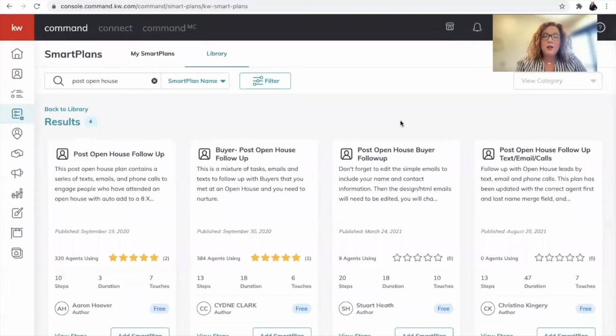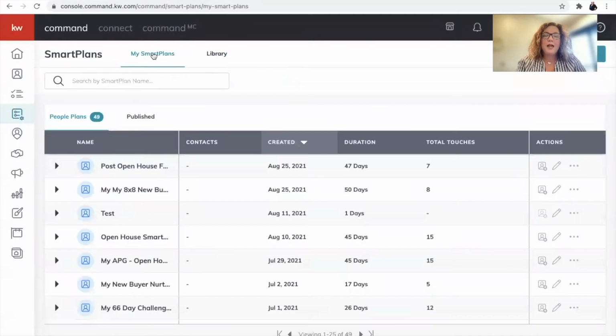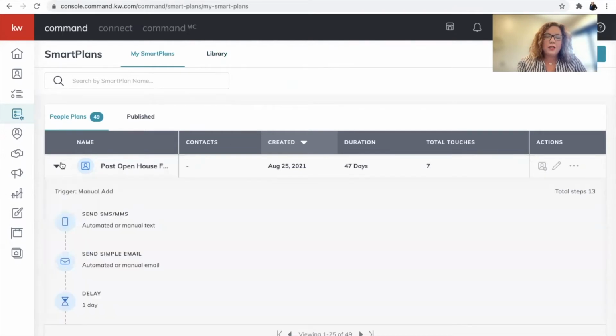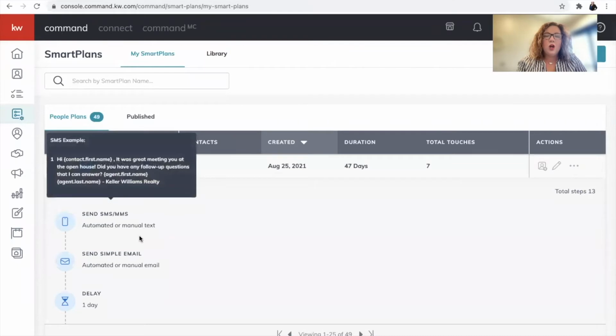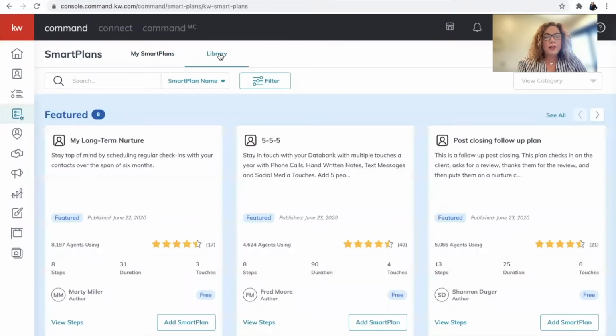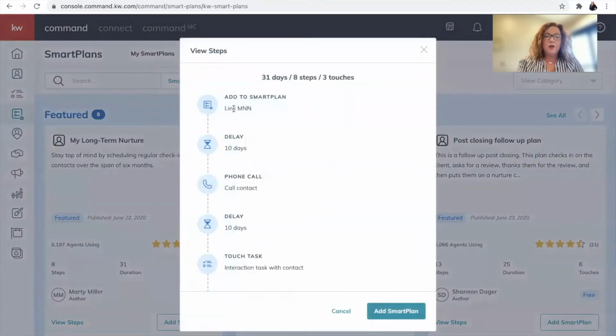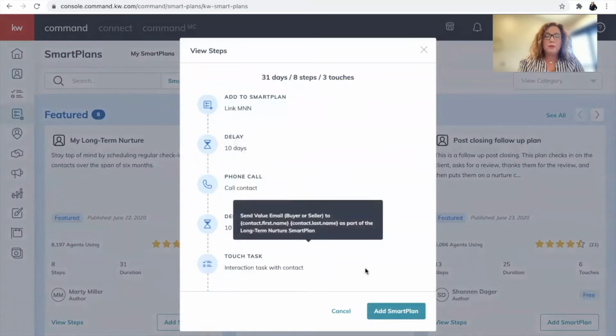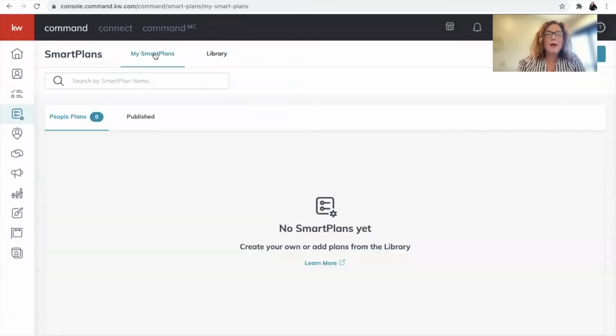Once you have downloaded it, when you go to My Smart Plans, you'll see that Post Open House follow-up plan here. Now, just to show you what this Smart Plan does, you can look at the steps 2 ways. When you're in My Smart Plans here, you can click this little arrow and it drops it down. Or just so you know, when you're in the library, you can look at the steps of any Smart Plan right here, View Steps, and hover over it, and it'll show you what that Smart Plan does. Okay, so back to this.